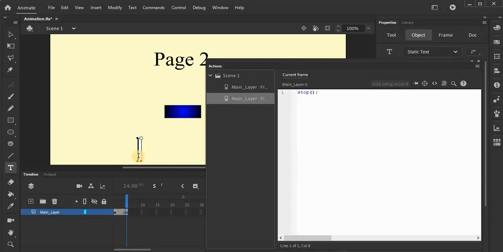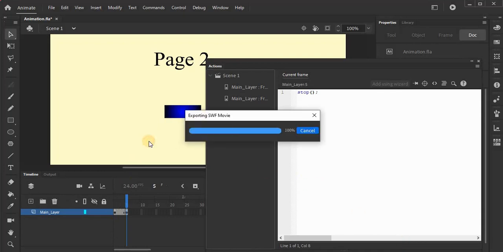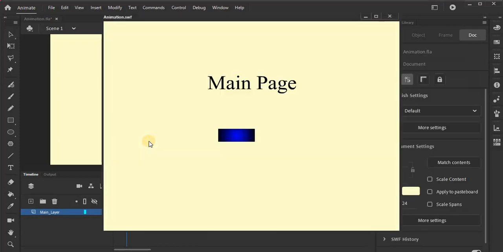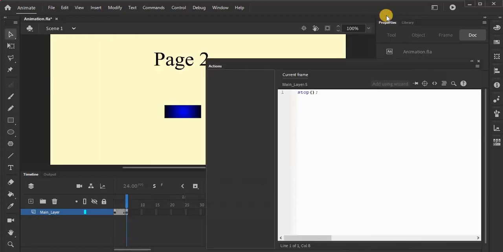Now, okay, so now we are going to take the output of this. And now you cannot see the looping effect. So now the main page is there, so when I hover on the button, you can click on page 2 and this thing. So now we have done the basic part.